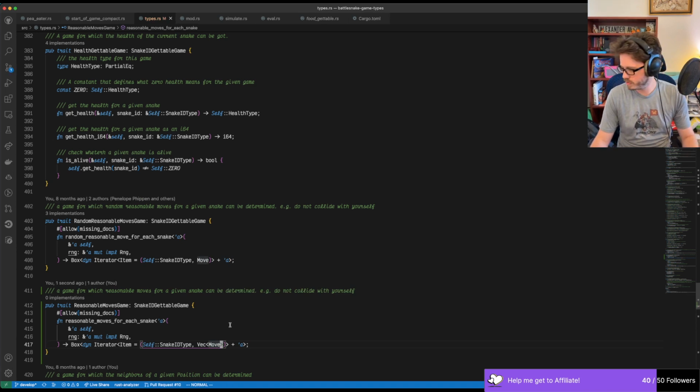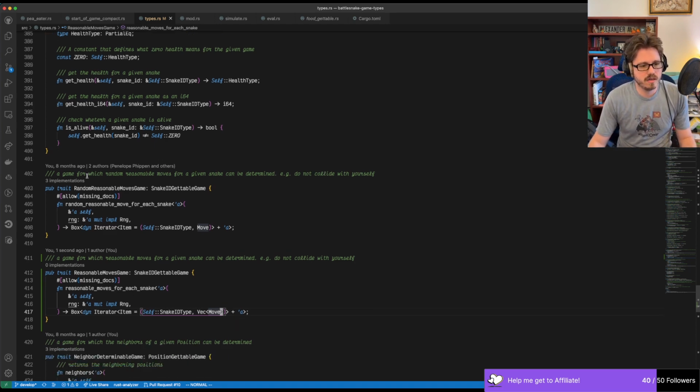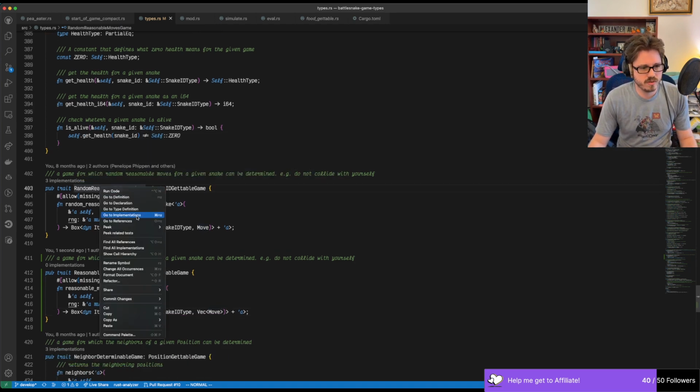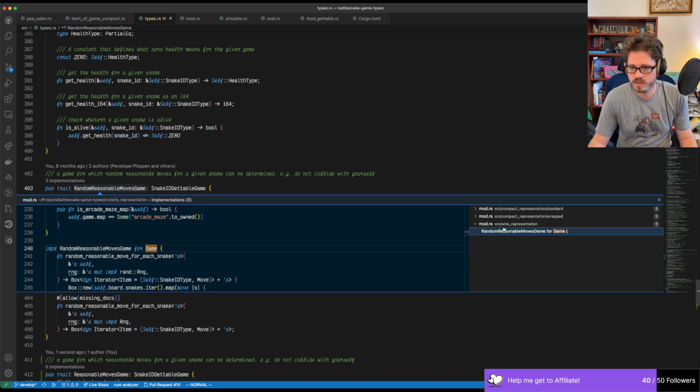It could probably return like an iter or something. I don't want it to do that. Cool. So let's go to an implementation of it for standard.